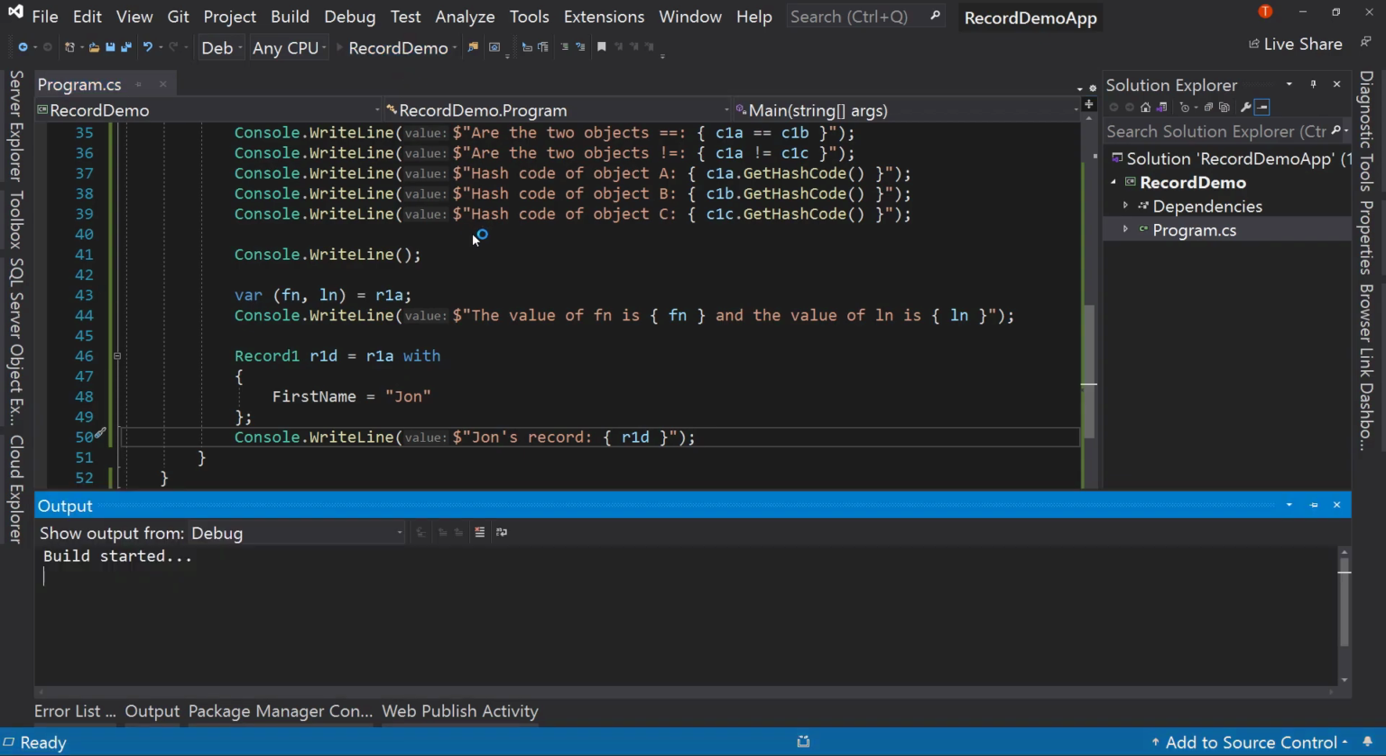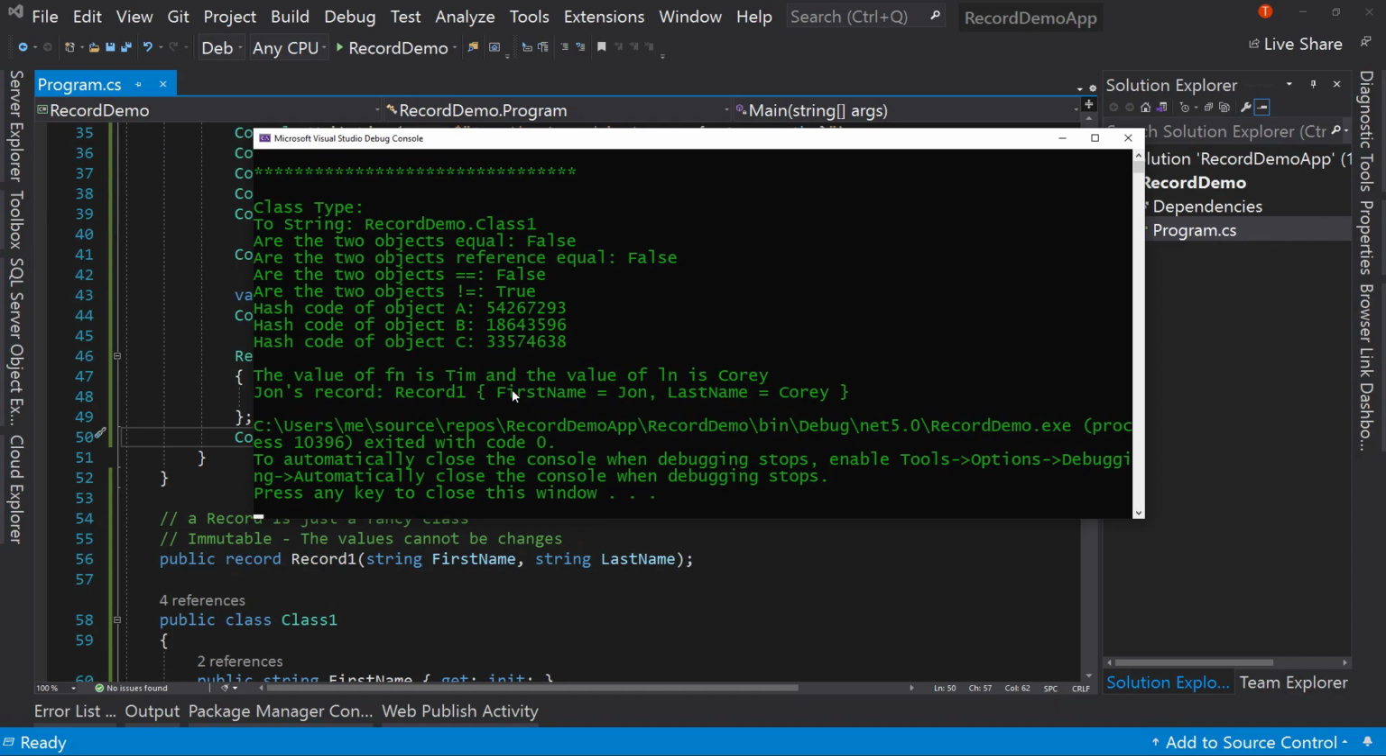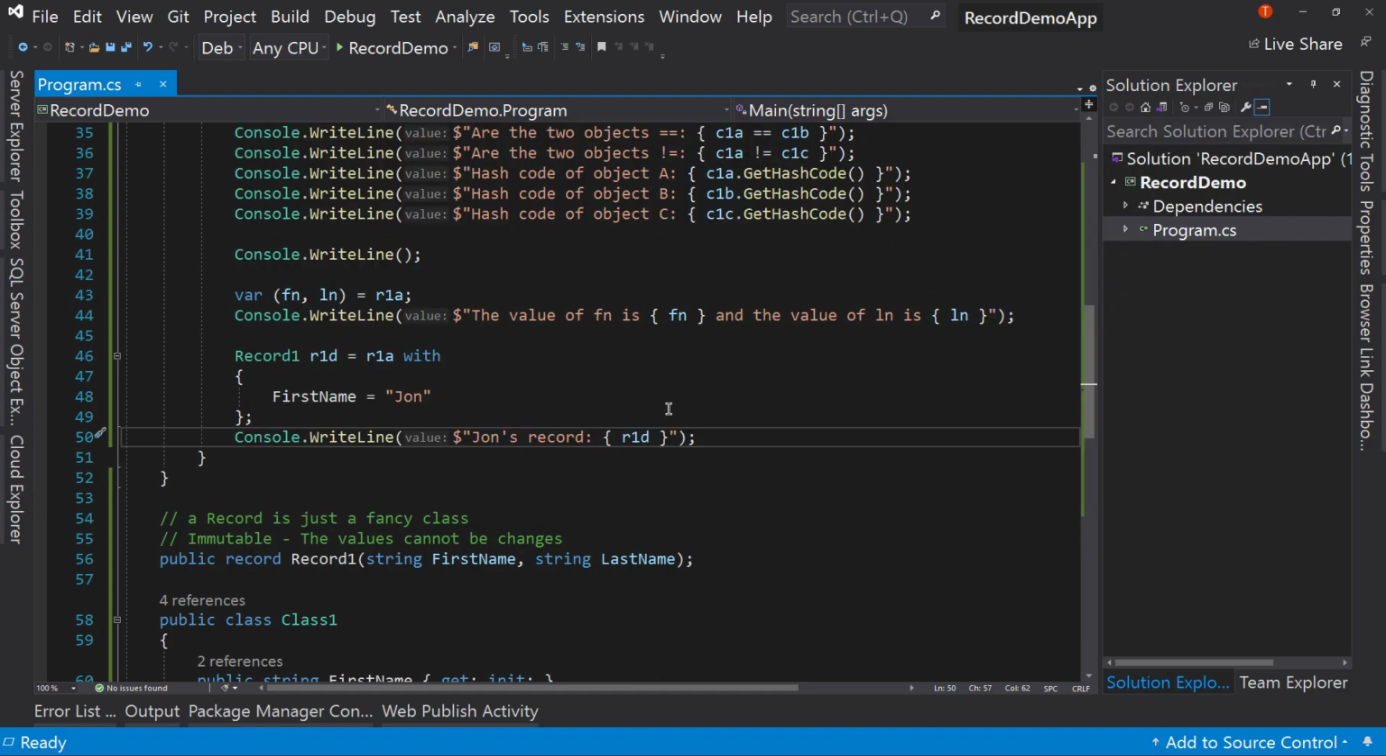If I run this, we'll see that John's record is first name of John, last name of Corey. It made a copy of my record, and it just changed the value to John. That's another thing that records allow us to do, which is to say, hey, take another record and use most of it. Any property you change in this with syntax will change only the copy, not the original.